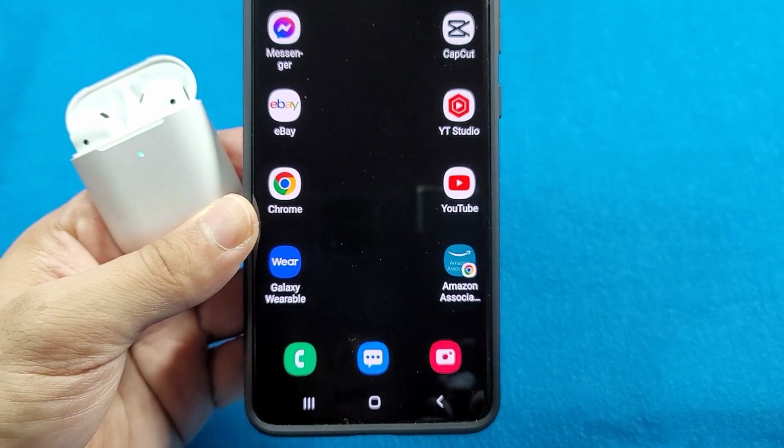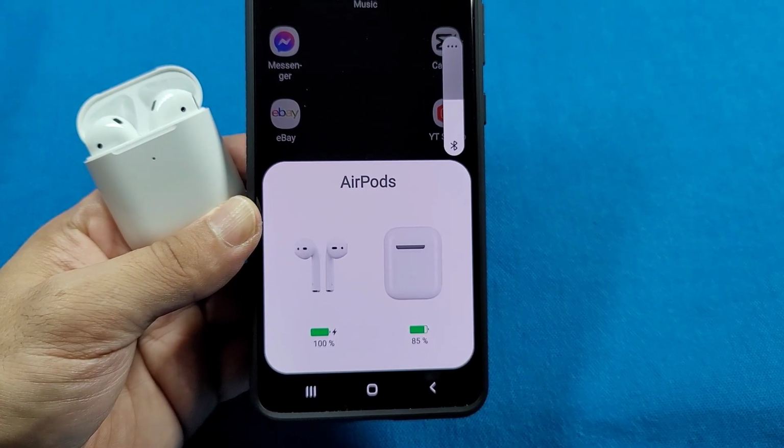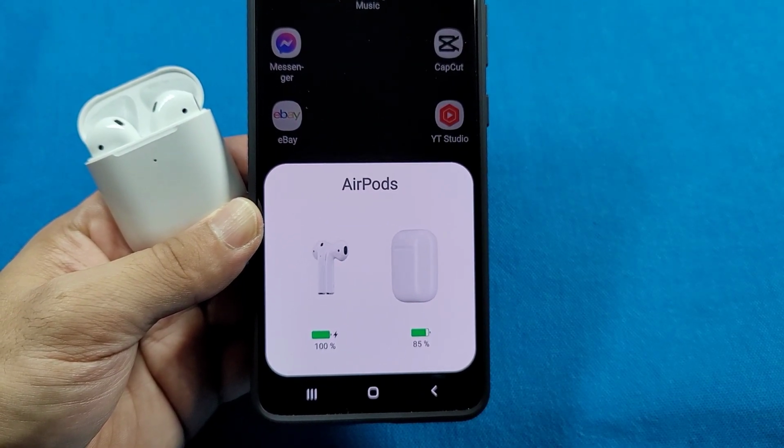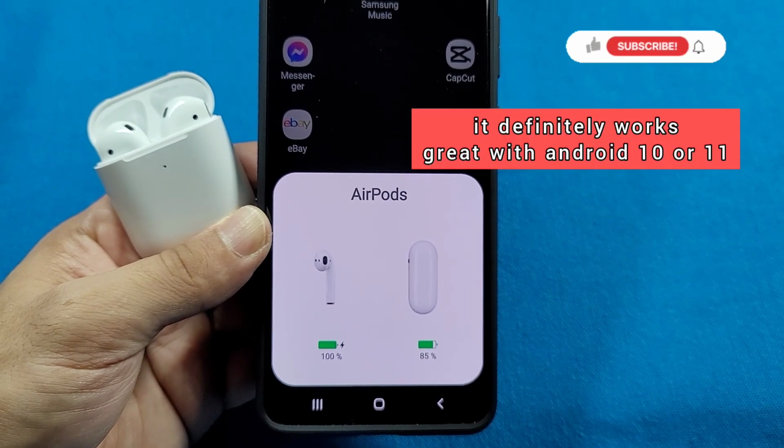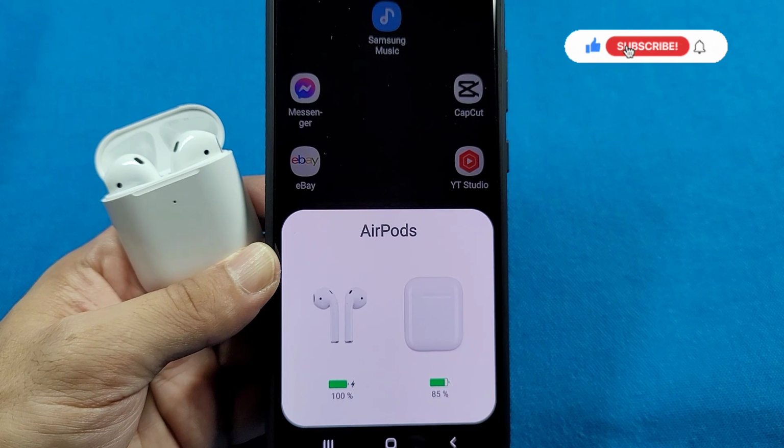So if you plan to use this app, be sure that you use it with a phone that has either Android 10 or Android 11 for the best compatibility and pop-up animation like this. All right, and of course, as always, if you don't like it, you can just simply uninstall it and you're back to normal.